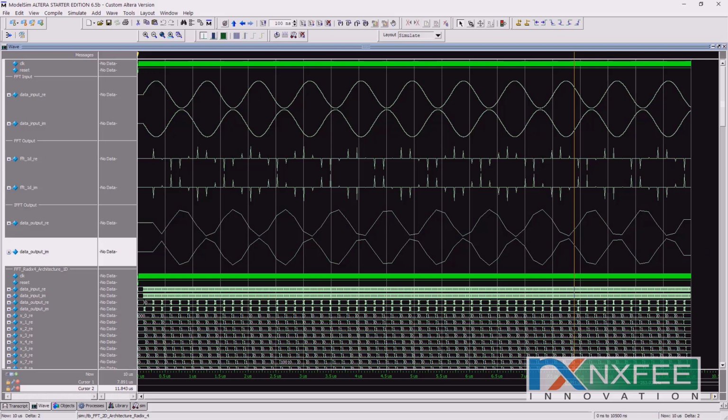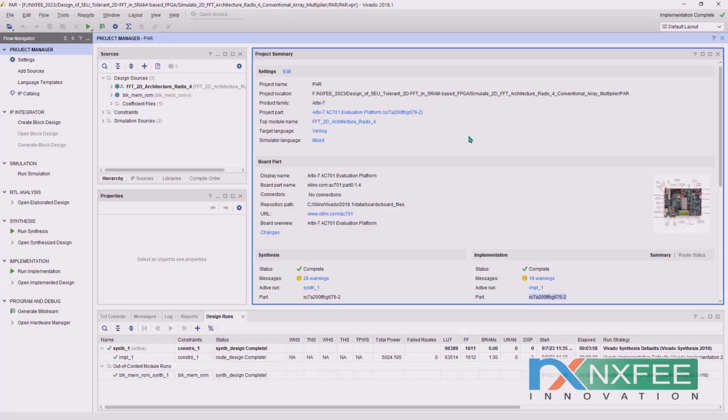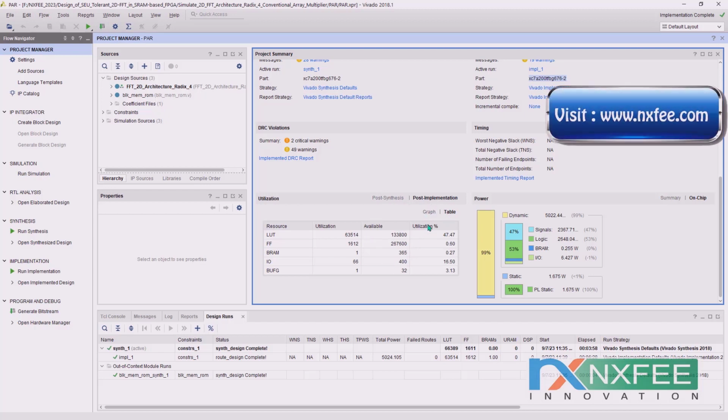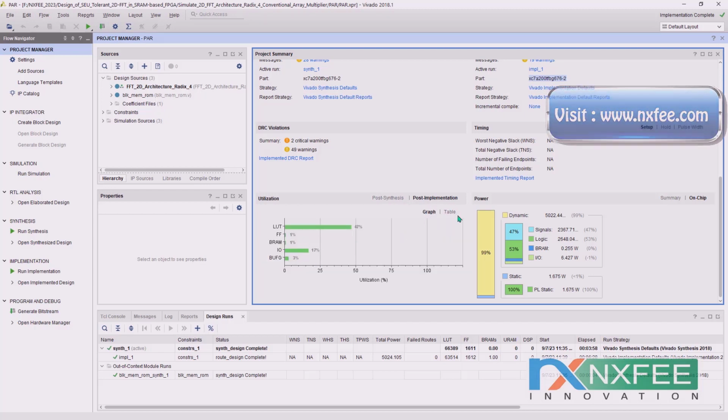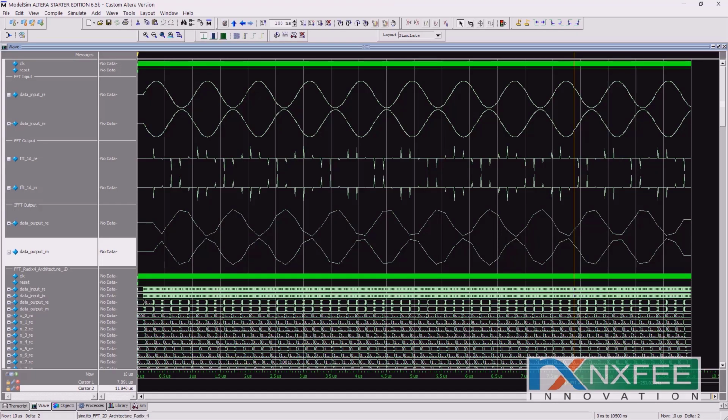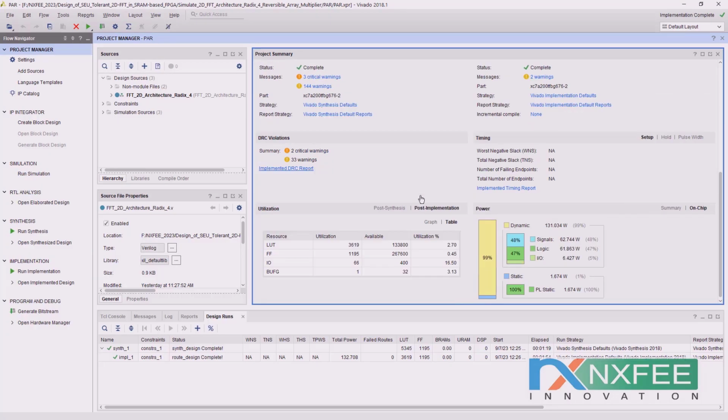This code we have synthesized in Vivado, with support of Artix 7 FPGA. Here you can check the post synthesis and post implementation graph versus table. So this is a table for post implementation, and you can check the power analysis. This is the existing part, and you can check the proposed part also. This is the proposed post implementation method.